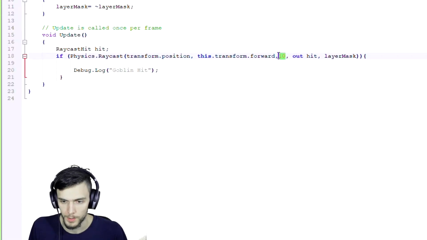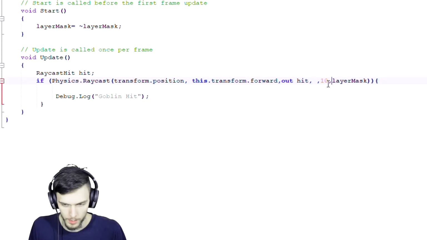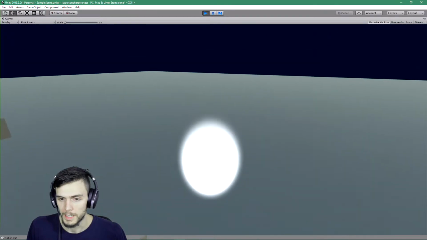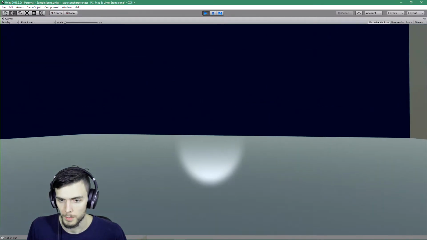Okay. So for some reason that feels weird to me. That doesn't really make sense to me why they would put the distance. I feel like the out hit should be right at the end, right? Okay, it's functioning. Goblin is being hit.